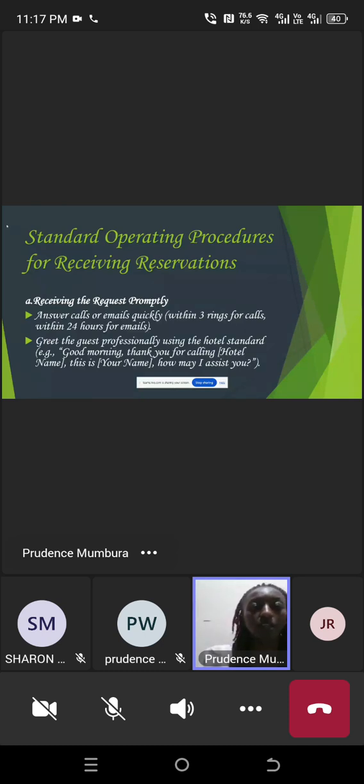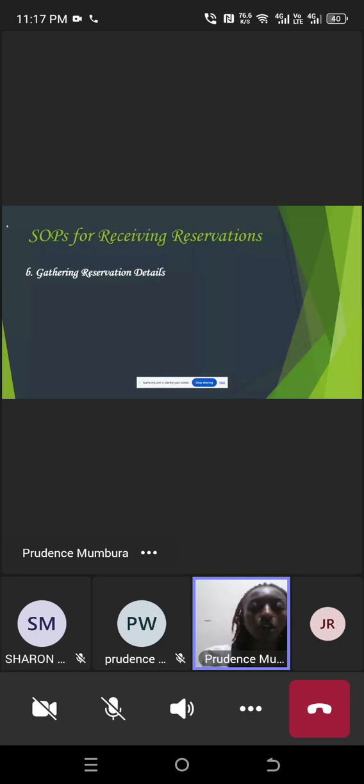Then the next step is gathering the reservation details. Who can tell us what are some of these reservation details you're going to be receiving from the guest? One of them is the guest name. So maybe somebody else can tell us. So what are the reservation details? Do you have any other reservation details you're going to be collecting?